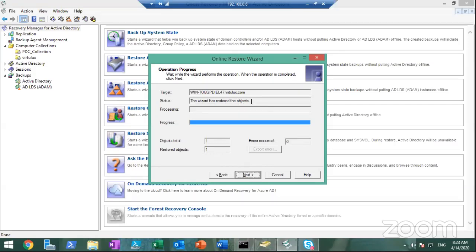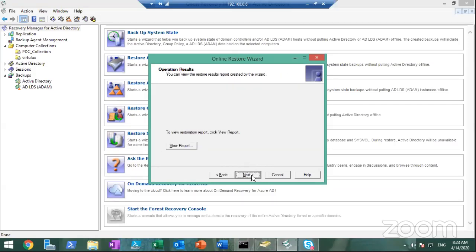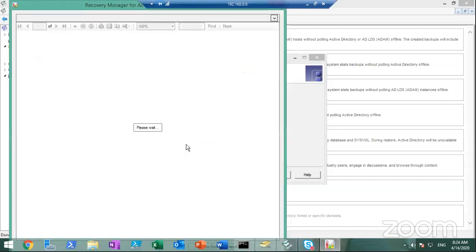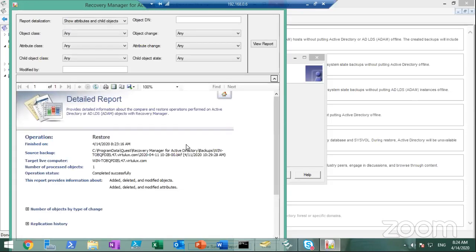So the wizard has restored the object. I'll click next. You can view the report. You can click here, view report. It will give you a report. So let the report load. So this is the report.